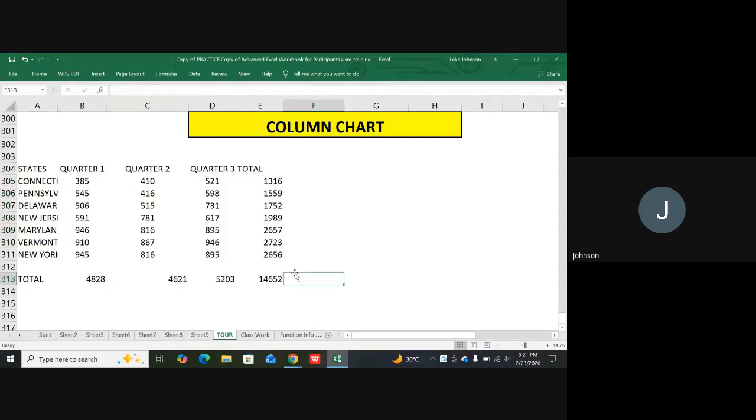Now the next thing we want to do is create a column chart. We can create a column chart with just a few clicks, which we're going to do now. Excel has many different types of charts and many variations of them. But when you learn how to use the column chart, you can use the same techniques for other charts as well.